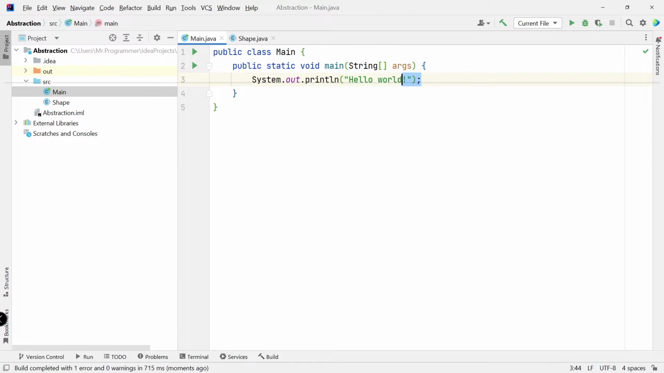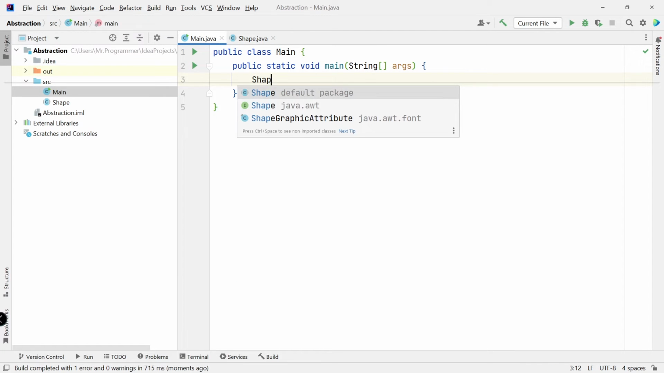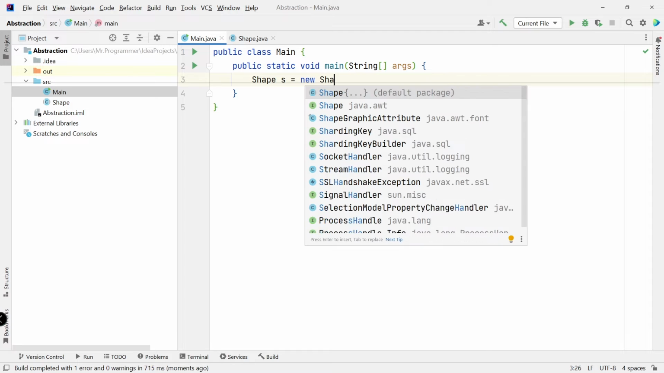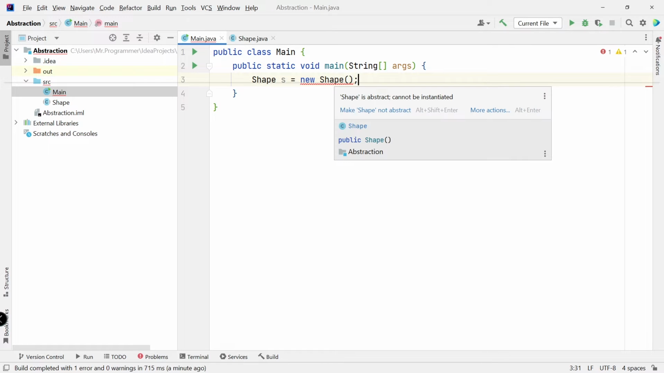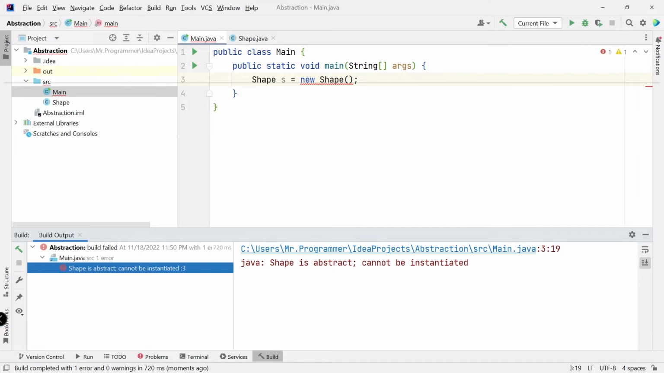We're going to head over to main, and let's create a new object of Shape. And we are going to get an error. If I hover over this, it says Shape is abstract. It cannot be instantiated because abstract classes are meant to be used by regular classes. If I run this as well, we're going to see a compile time error.